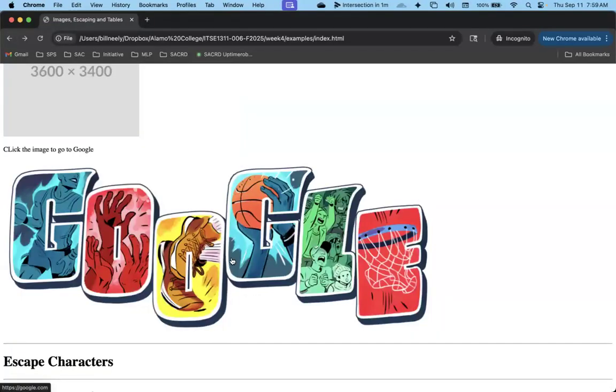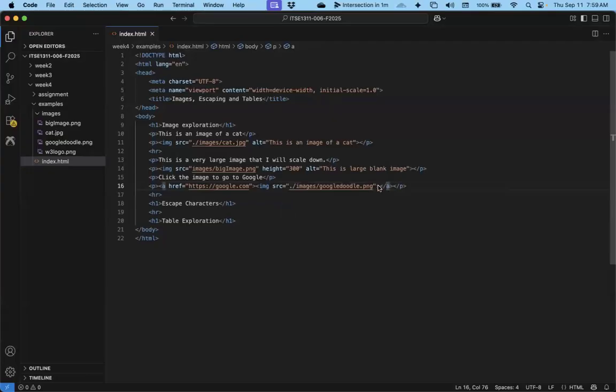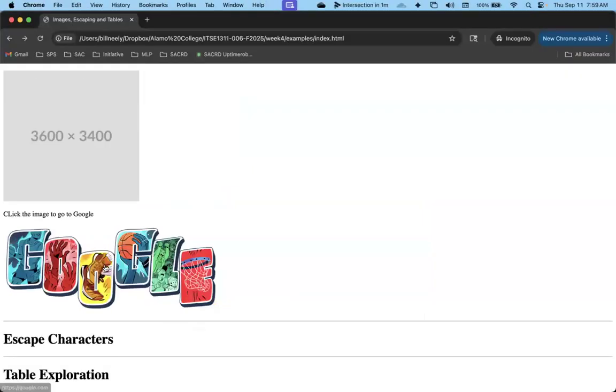Okay. Let's make this smaller. So let's go ahead and size that down a little bit. So let's put a height tag here. And let's just say, let's make that height 200. So let's make it small. Reload it. Okay. And here's my image. Okay. That's still pretty big.